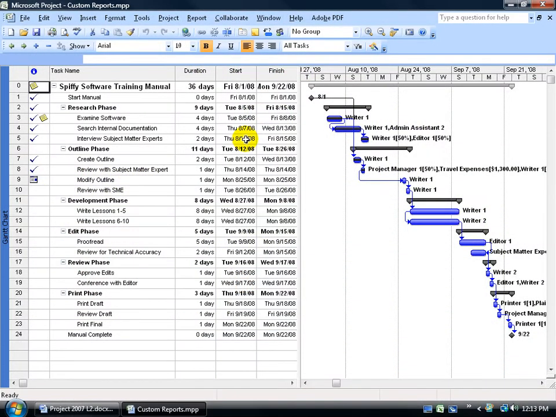Creating a custom report can be really handy. First of all, you may not need all the information that the default reports have, either for yourself or maybe for your audience, that you only want to give them stuff on a need-to-know basis.